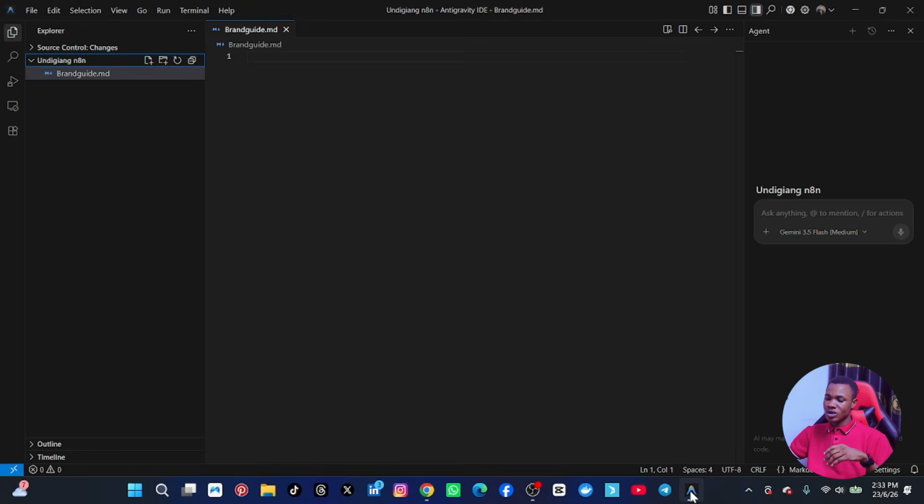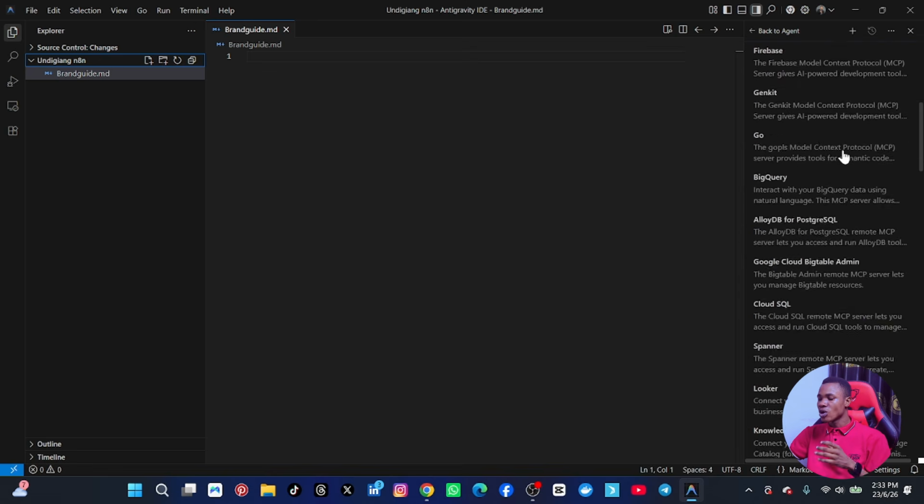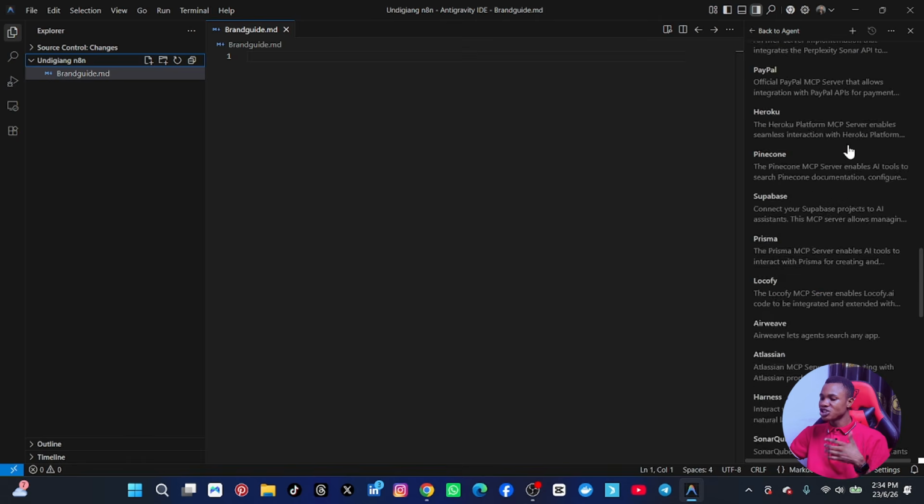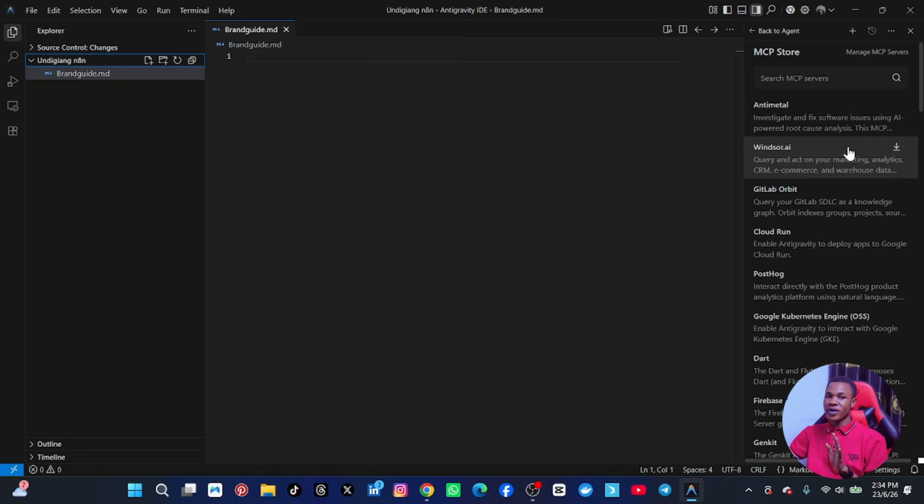So let me come back to our Antigravity. To connect Antigravity to our n8n, we have to click on these dots lying straight like this, and you see where we have MCP servers. Click on it, and we have a lot of other servers that you can connect to. But if you check for n8n, you won't be able to find it here. That is why we need to create our own in order to link everything together.